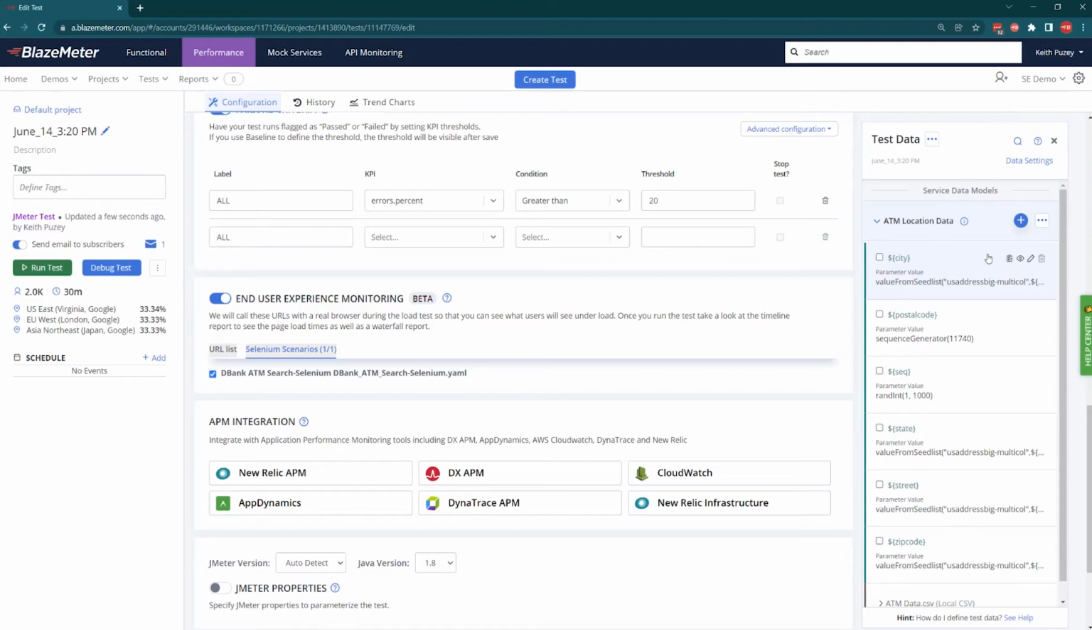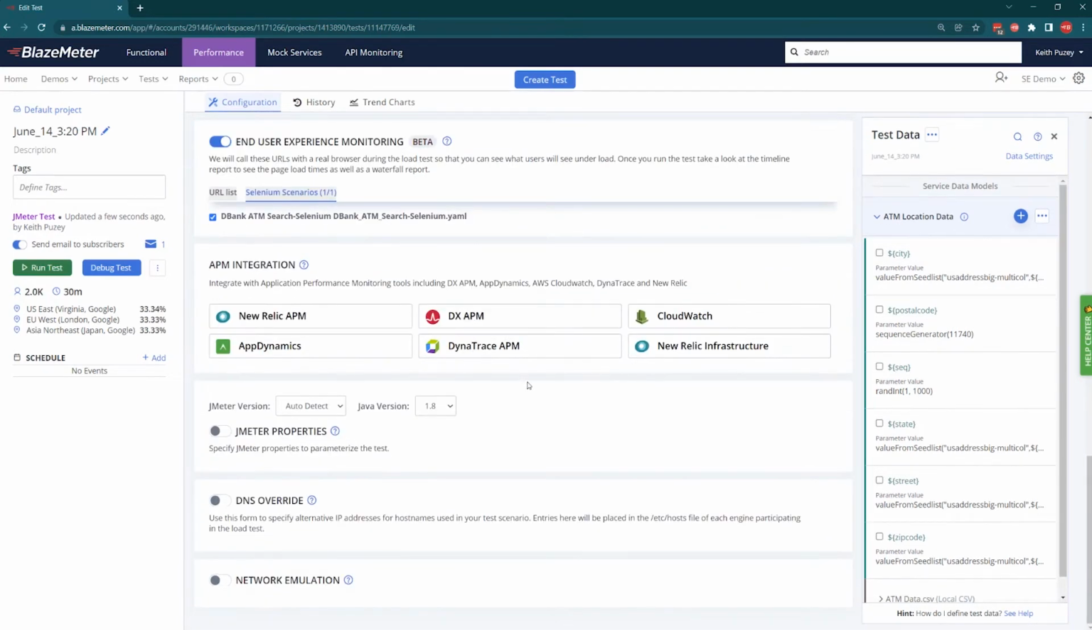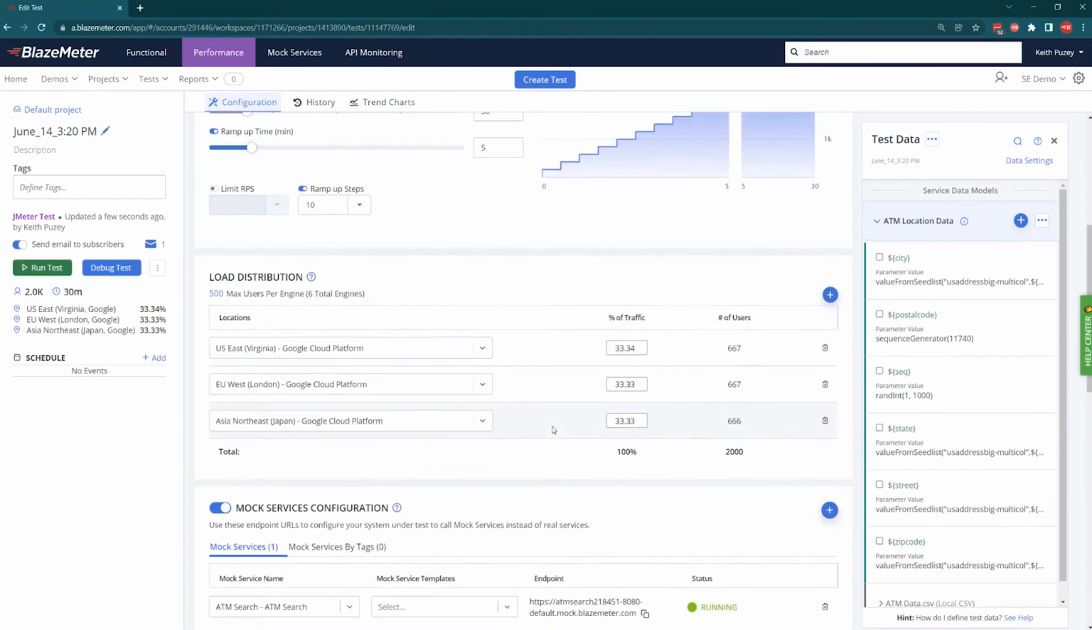Now what we could also do on the right hand side is add more test data. So if we wanted to include more test data than the data coming from our service model, from the mock service, we can just add it here and generate different data that perhaps this test needs. We could also integrate with APM systems, and this allows us to capture data from APM while we're under load. So while the system is under stress, as well as getting the end user experience, we can also get data from the underlying systems hosting the application to understand how the infrastructure is handling the load that we're generating.